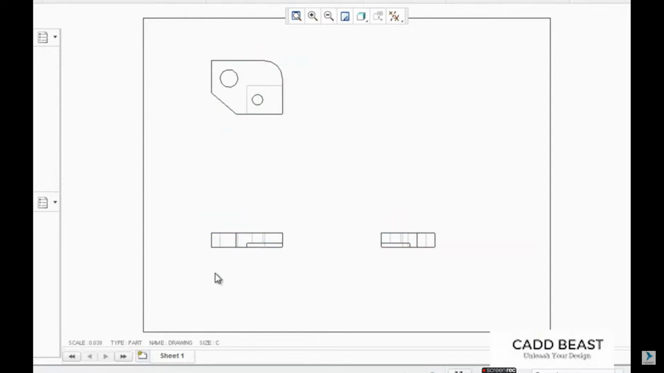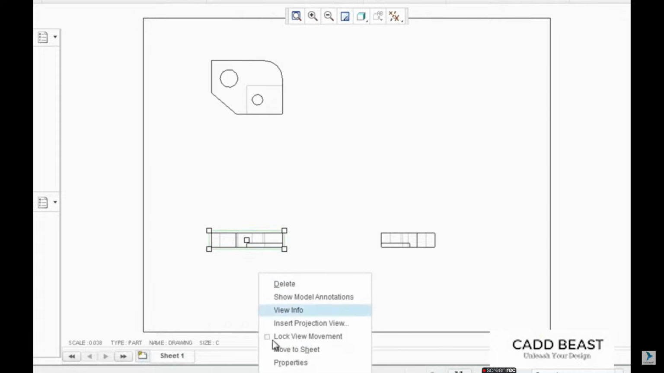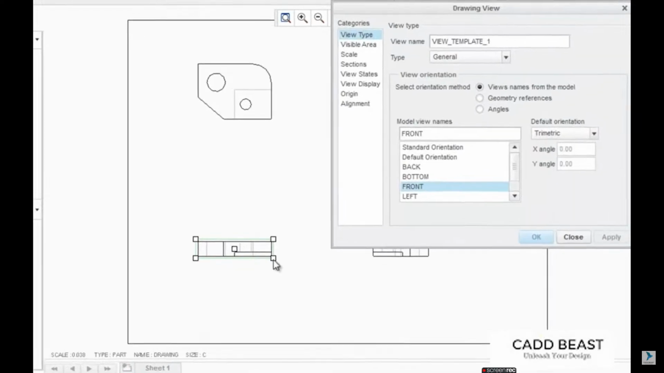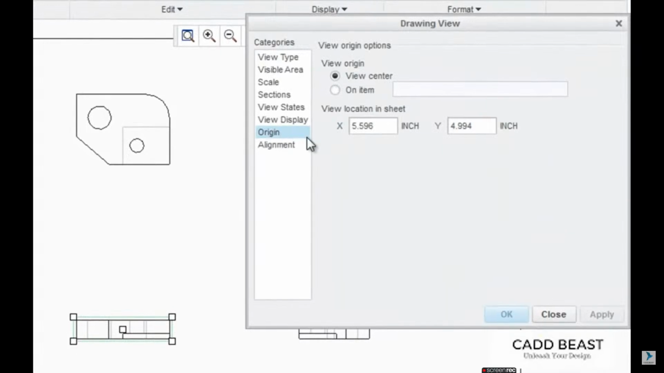Another way of moving is by first highlighting the object you want to move, then right-clicking and selecting Properties, and then in the Categories tab, click on Origin, and you could change the X and Y locations of that drawing view. So I'm going to change these values so that the X and Y locations are both going to be 5. And these measurements are going from the bottom left corner of the sheet to the center of that drawing view. And I'm going to click Apply.